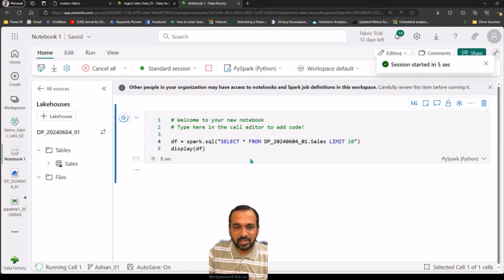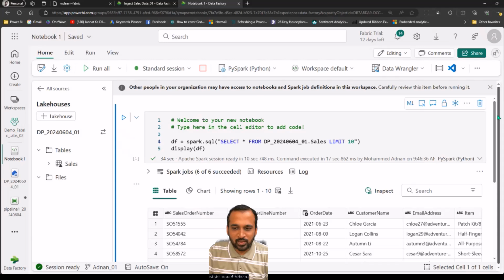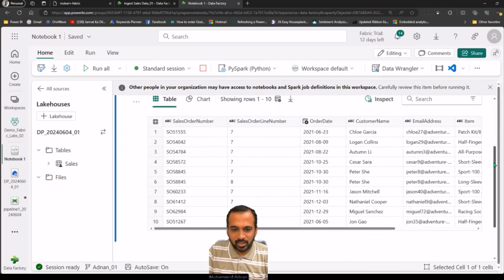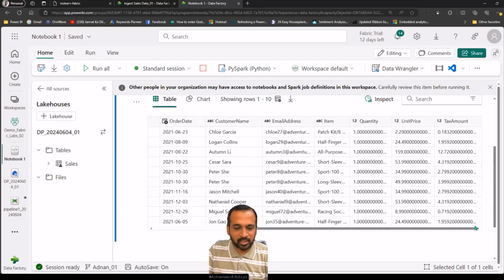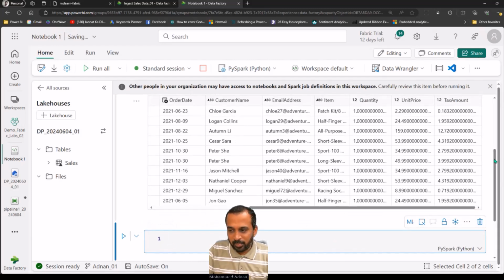So initially, for the first run itself, it will take some time because it has to start the engine behind the scene. But after that, every process will be much faster in the notebook. So now this is loaded into this one. This is the look and feel of that. So we have the sales order number, line number, order date. Everything looks good here. If you want to add a new code, then you just need to mouse over here, click on the code, and then you can write your code here.